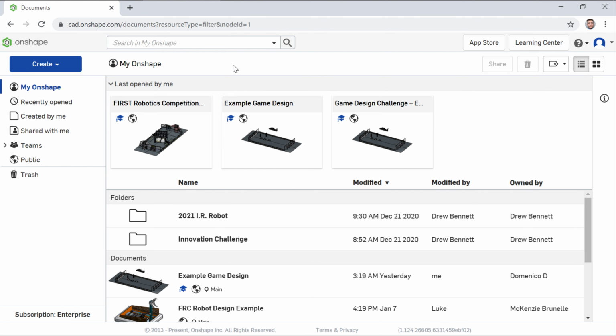Once I've signed in, I come straight to the Documents page. This serves as the landing site for all of the documents and CAD files that you have access to. You can see a lot of my main CAD files here in my Onshape, and also sort by things that were created by me or shared with me by other users.